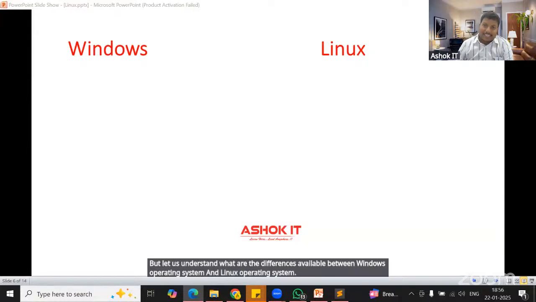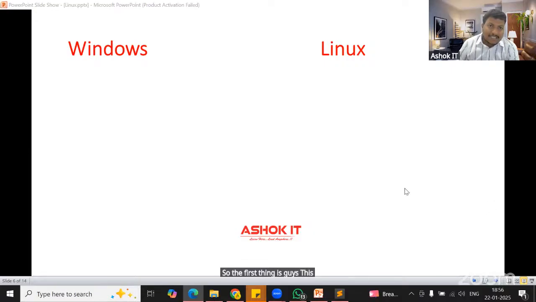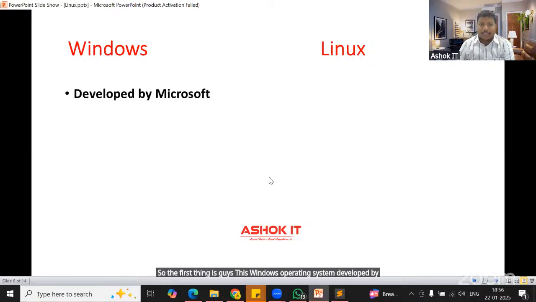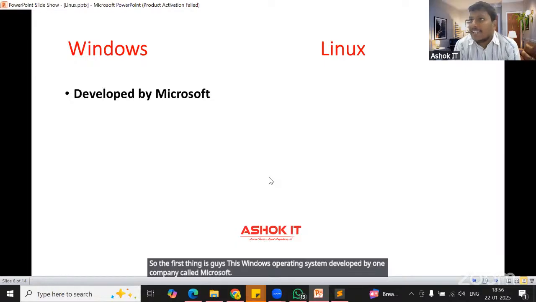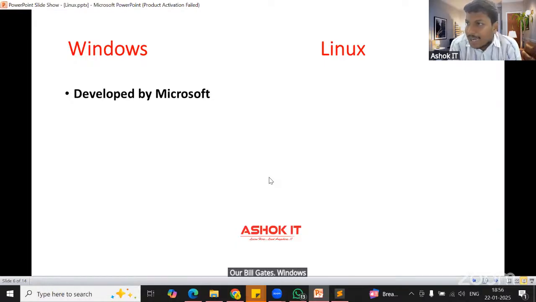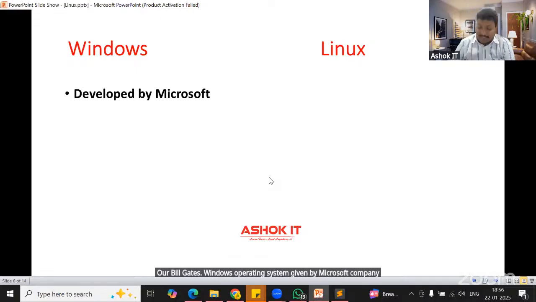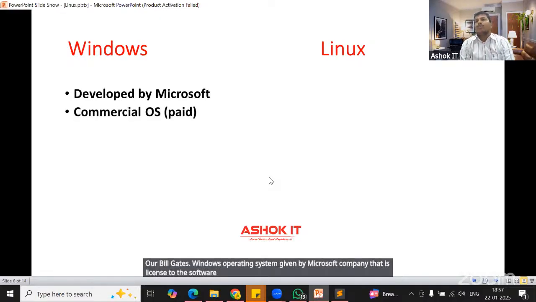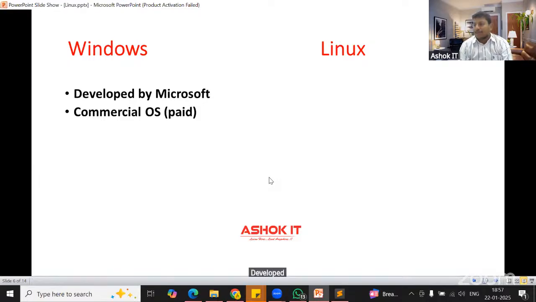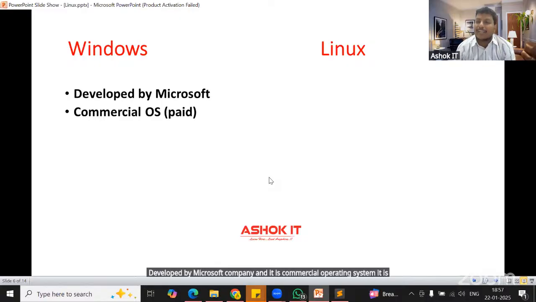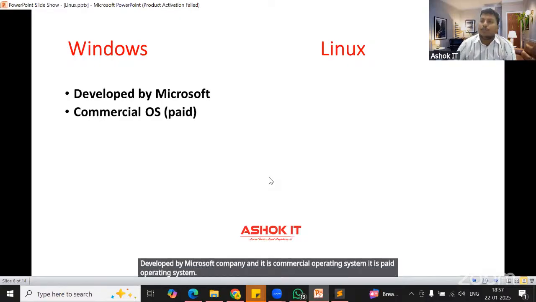The first thing is, guys, this Windows operating system is developed by one company called Microsoft, our Bill Gates. Windows operating system given by Microsoft company, that is licensed software. If you want to use Windows, you need to purchase a license of the Windows. That is paid software. Windows OS developed by Microsoft company, and it is a commercial operating system. It is a paid operating system. Yearly license we need to purchase.